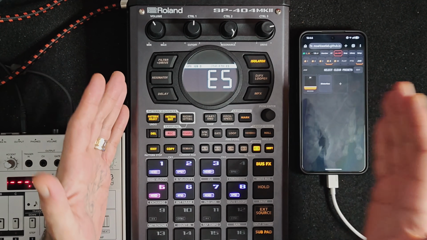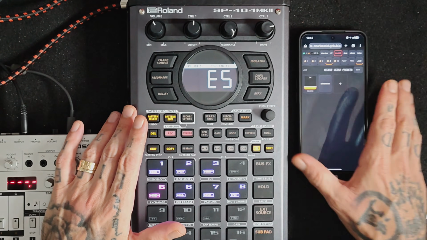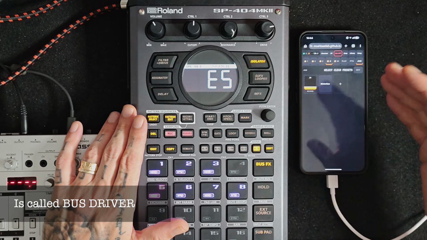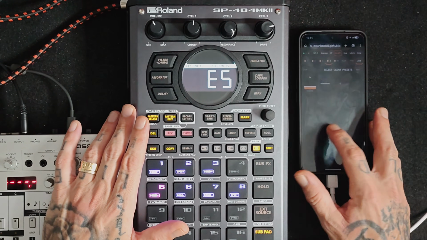And welcome to this new video. Today I want to talk about this little web application. It's free and can be used in substitution of a hardware MIDI controller.